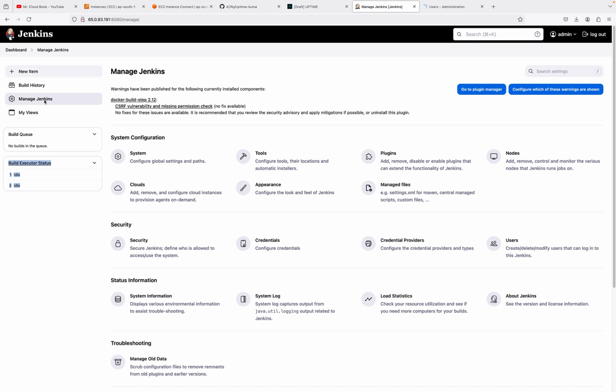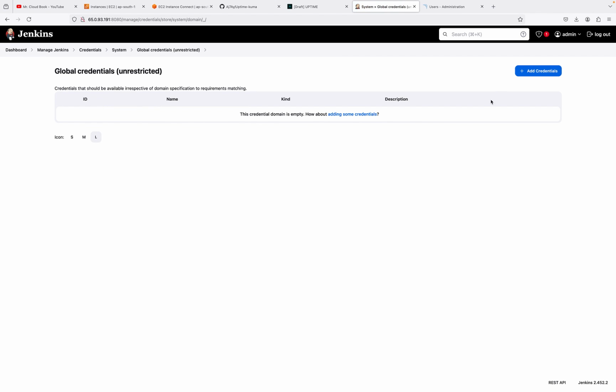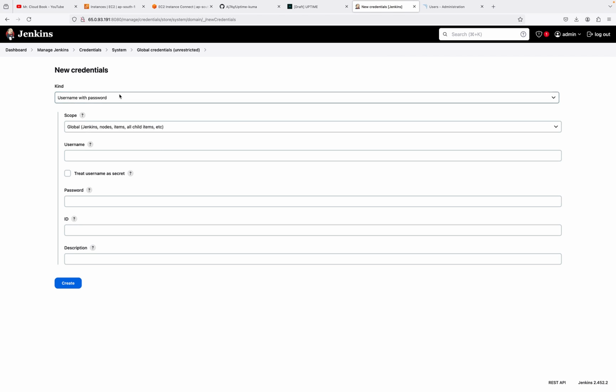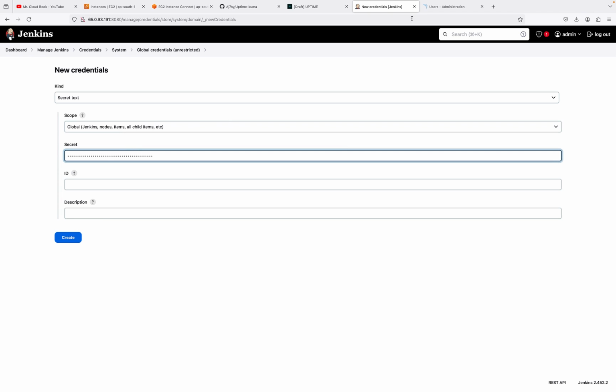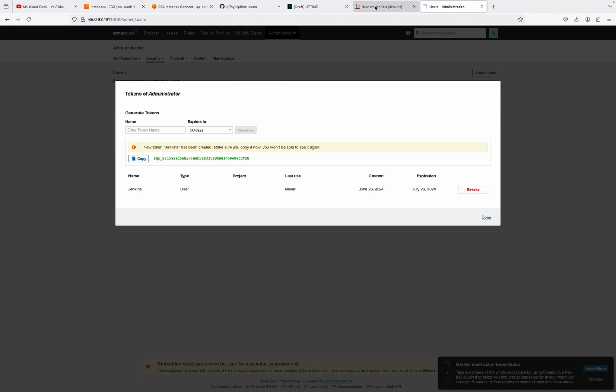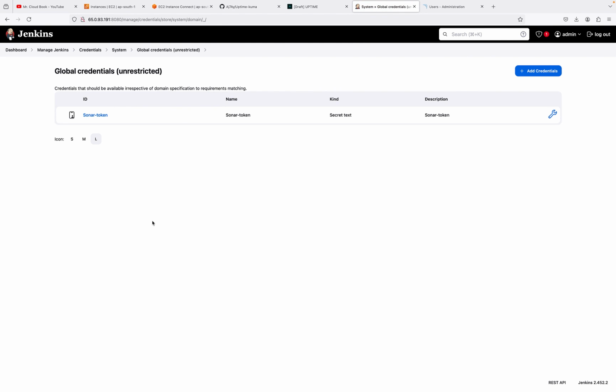In Jenkins you need to come to Manage Jenkins again, and under security you need to go to credentials. Click on credentials and click on system, global credentials here, add credentials, and you need to select the kind as secret text. Give the secret that you copied from here. So this is the secret token, copy and paste it here, and give the name as sonar-token. Copy this and paste here as the description also. Create. So the token is created.